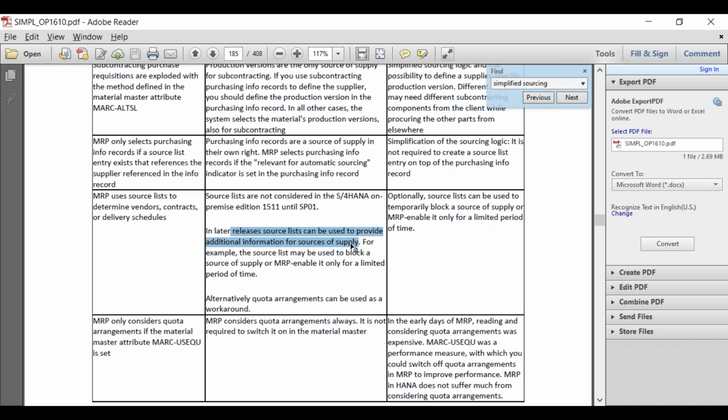In later releases, they may come up with something new, but today, if you want to control, as Terry asked yesterday, that if I want to block a particular vendor, how can I do it without a source list? Only for those scenarios, the source list is still available and can be used. As I told you, it is only used for exceptional cases. For example, the source list may be used to block a source of supply or MRP enable it only for a limited period of time. Maybe SAP will come up with something logical in that sense also. Source list will be completely off.